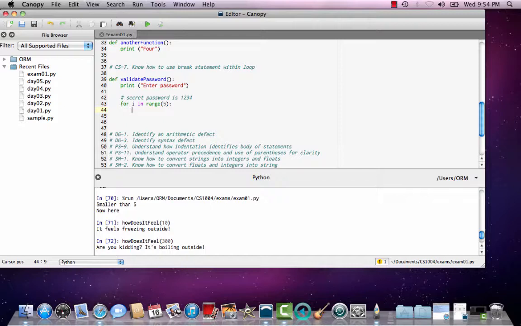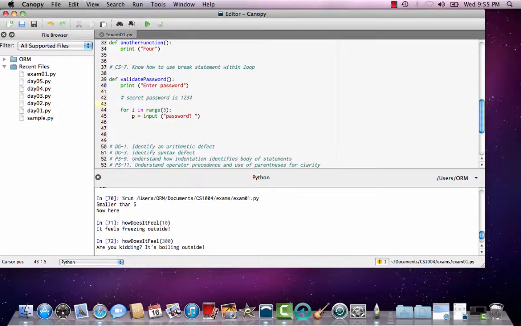And in this situation, I'm going to say, okay, password p is input password. And if they enter in the right password, I want to stop this for loop. If they don't enter in the right password, I want to try again. But I'll only want to do it 5 times. So let me make the following assumption. Let me assume that they don't enter in the right password. So I'm going to say wrong password is equal to true.